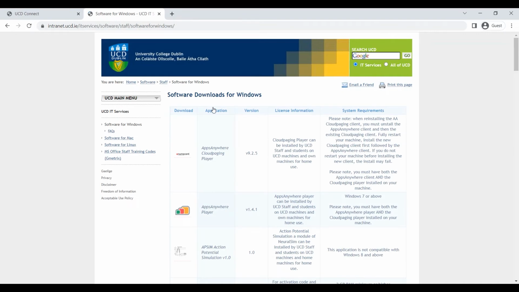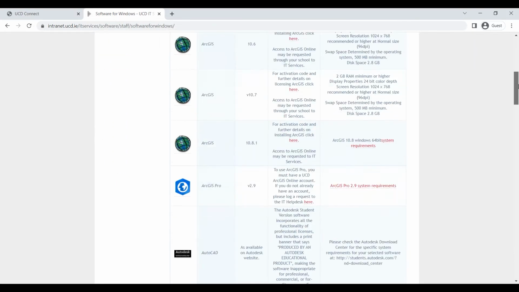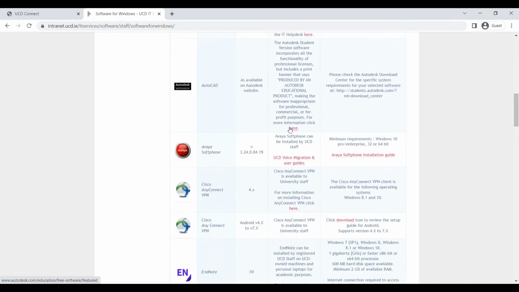Once you have logged in, you will automatically be put on the Windows download page. Or to access the Mac download page, click on the Software for Mac button. Once you are on either the Windows or Mac download page, scroll down until you find the Avaya softphone option. Once you have found it, you will click on the Avaya logo.